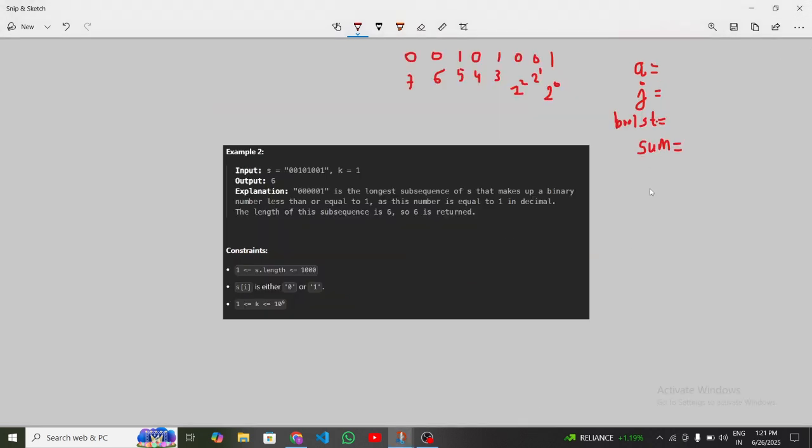Similarly, if I look at the second example, this time I will be properly maintaining some variables. A is the answer, which stores the current length and the length to be returned, that is this 6, length of the longest subsequence. J will track this power, 2 raised to the power 0, 2 raised to the power 1, that is what is to be added, final sum. Sum will be here, this 0, 1, 2, 3, this will be stored in J. Initially answer is 0, J is 0, and sum is also 0.